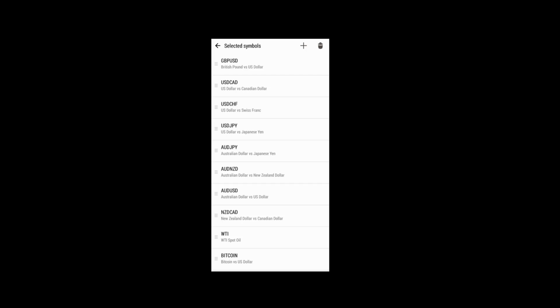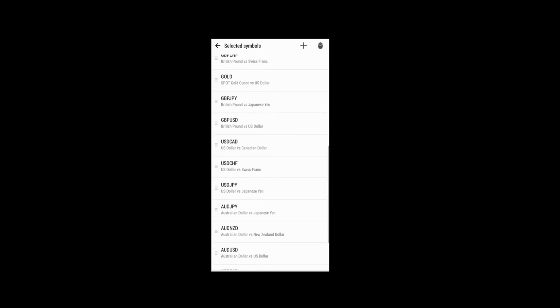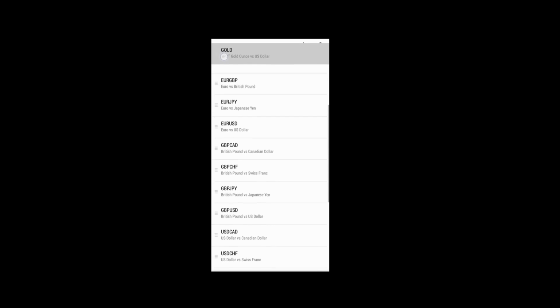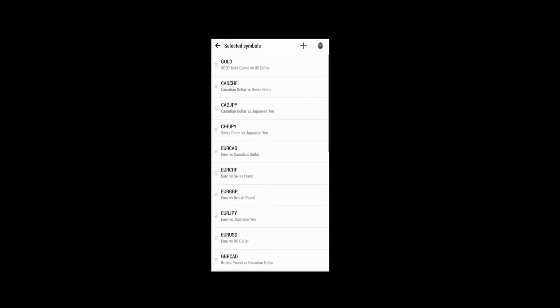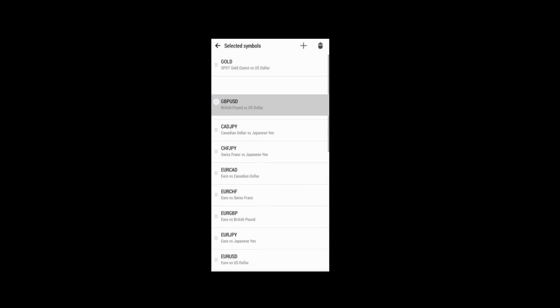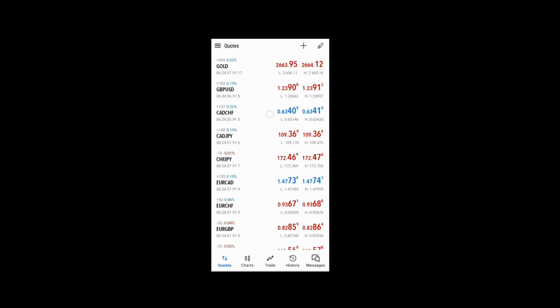Then another one is to rearrange these very symbols the way you like it. Let's say that I want gold to be on top of my list. From these very three horizontal lines here, I can drag this gold up to the top. So gold is now at the top. Let's say I want to bring this GBP USD up again. I drag it. So I put it below the gold. So here you can just arrange them based on your most traded pairs. When you come back to your list, your most traded pairs will be on top.